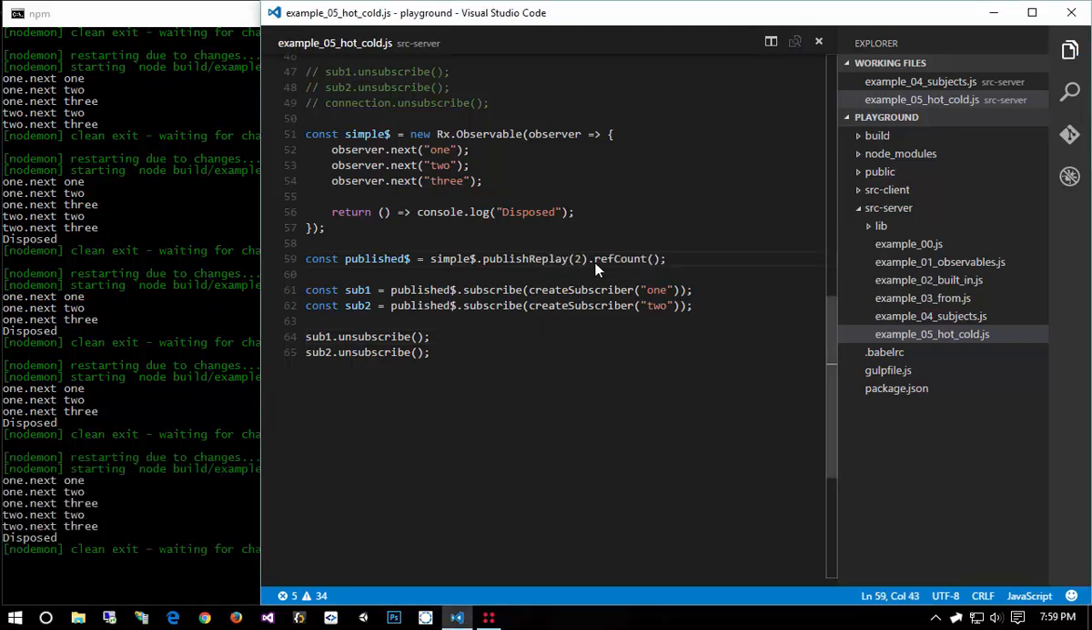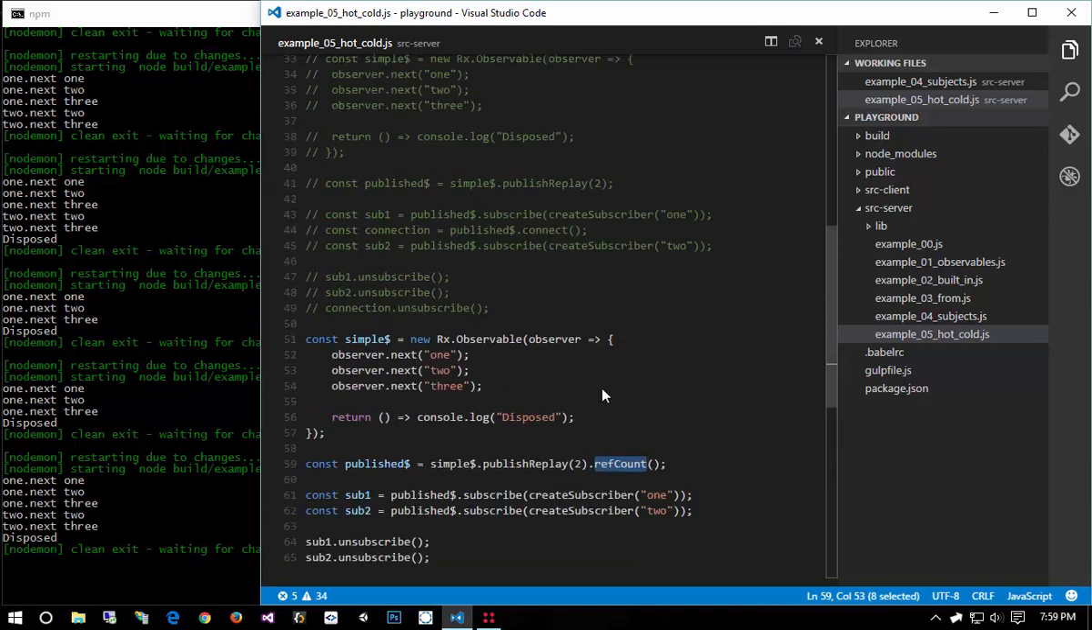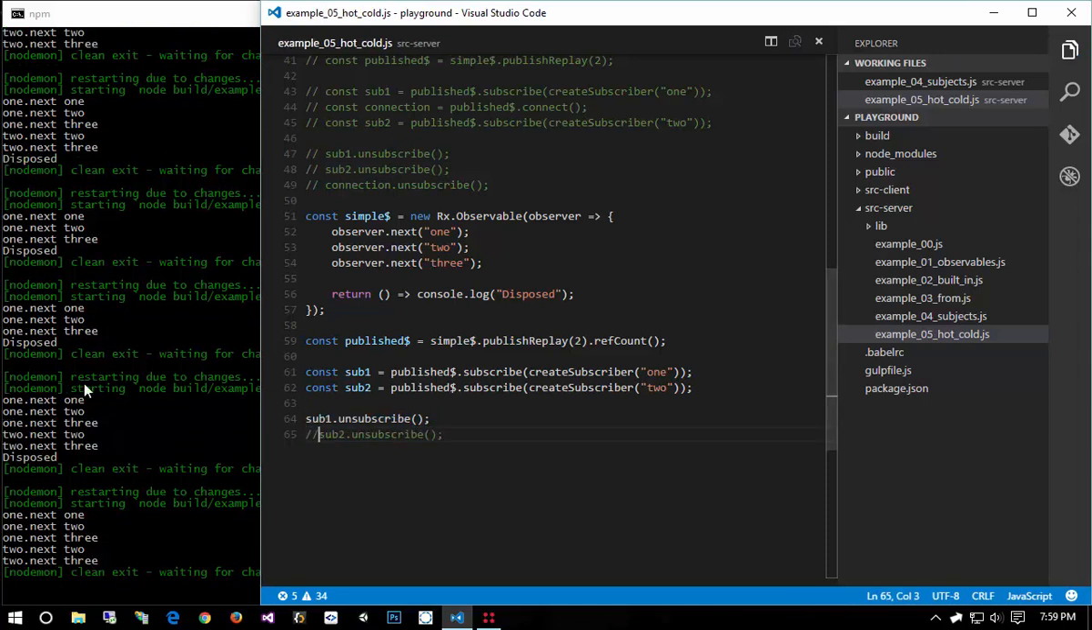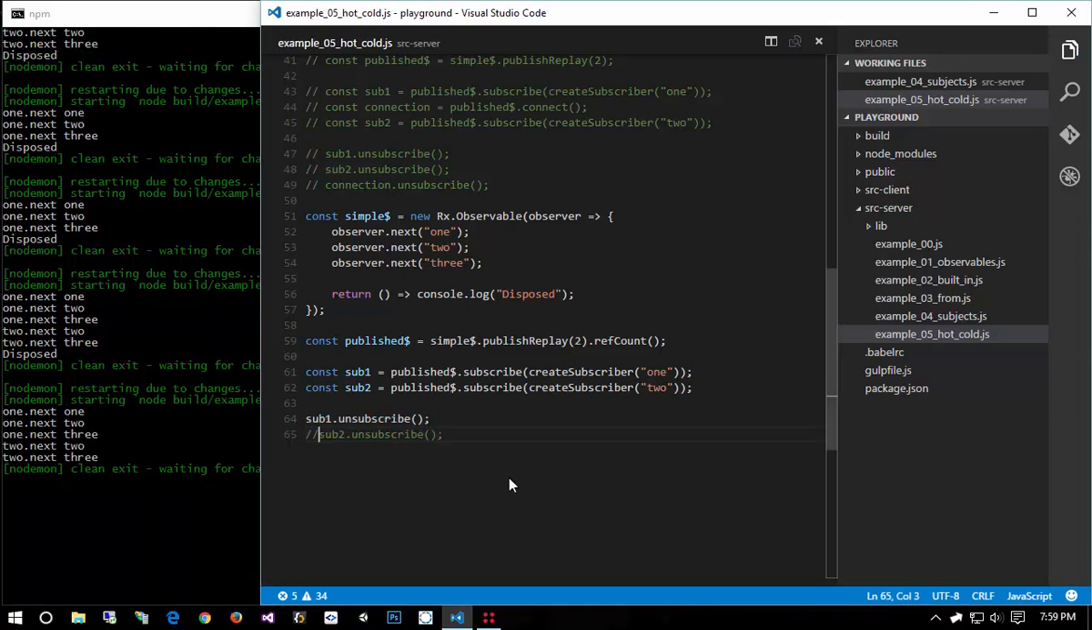The refCount, what that does is it automatically handles connecting to a connectable observable and disconnecting from it when it's done. refCount will connect to the observable on the first subscription, and then it'll disconnect once the last subscription has unsubscribed. So you see, dispose is being called there because both of our subscriptions were unsubscribed. If I take off the second one, though, notice disposed has not been called. So the observable is still hot. It's still listening to events.